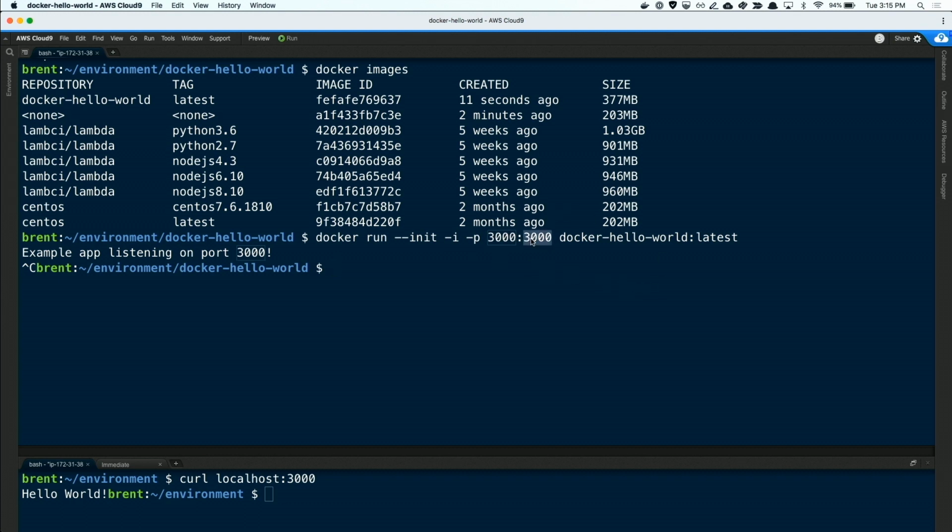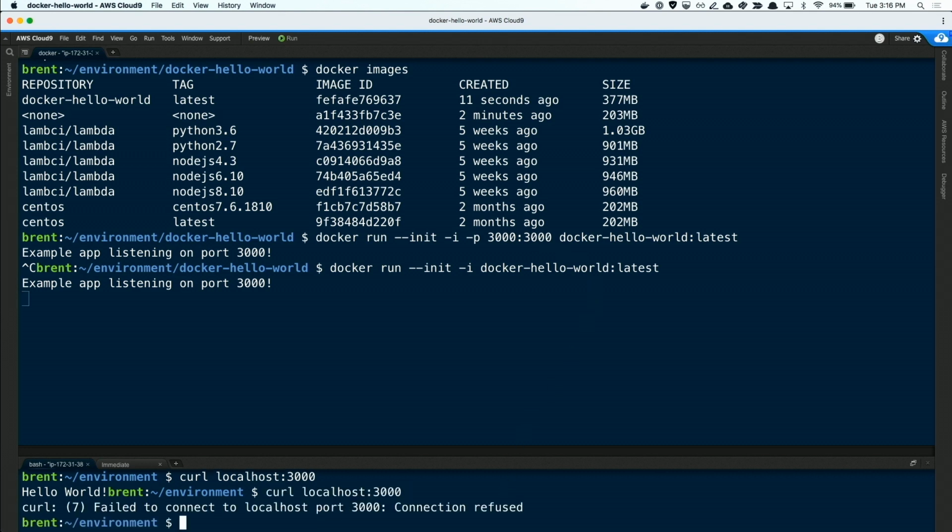3000:3000. If I leave this out, it's kind of interesting, and I make this mistake all the time, but if I leave that out, it all looks like it's working, right? But if I do my test, I can't get to my container. Well, inside the container, my app is listening on port 3000, but we haven't exposed that port outwardly. So we don't have any kind of listener that can send that traffic into the container.